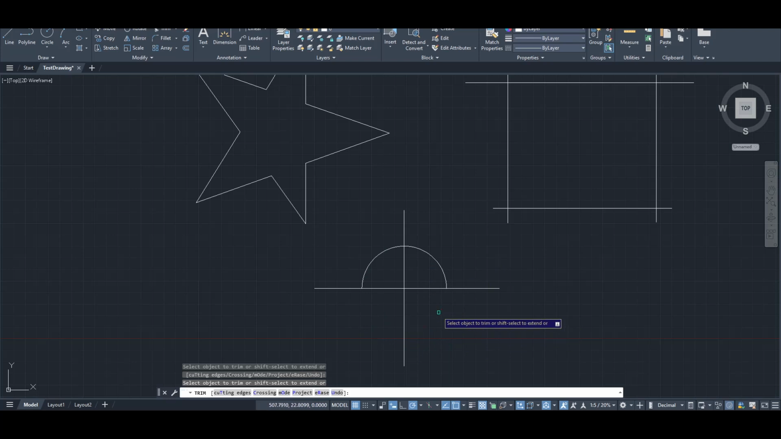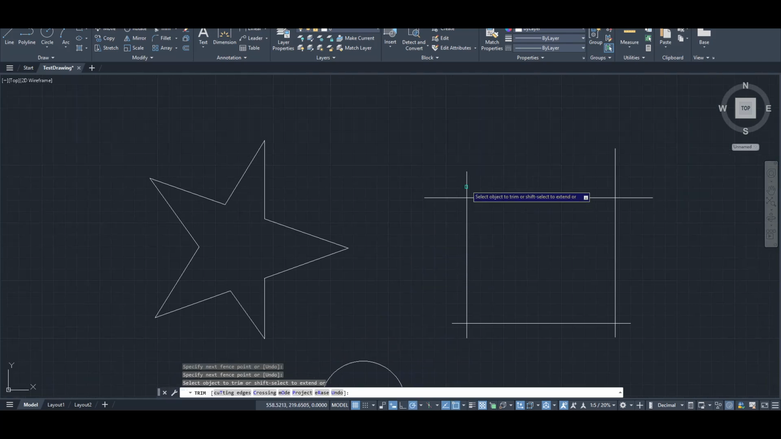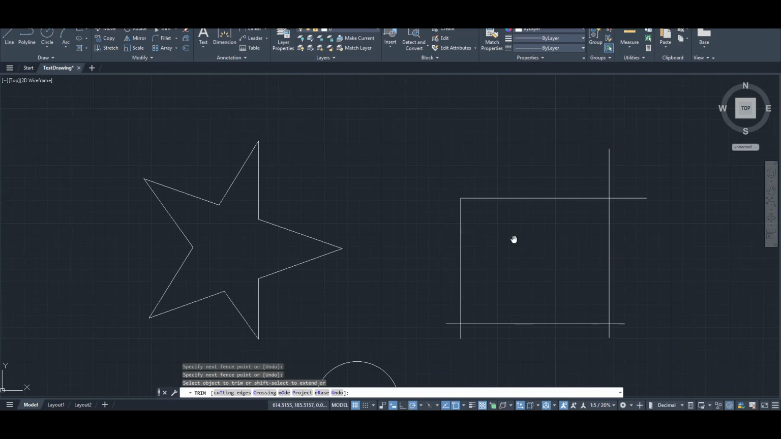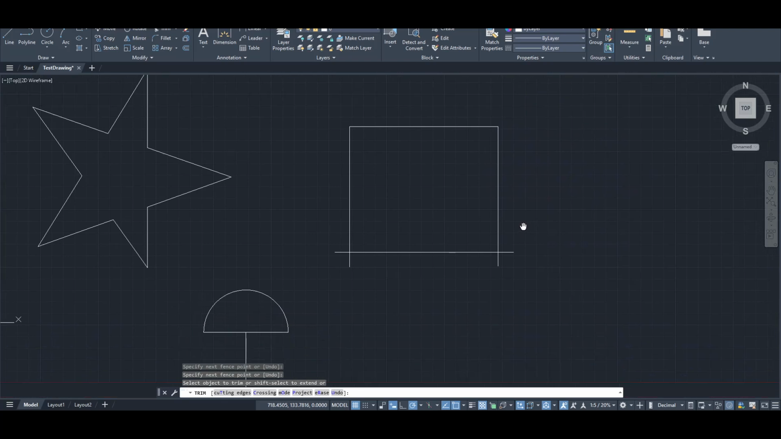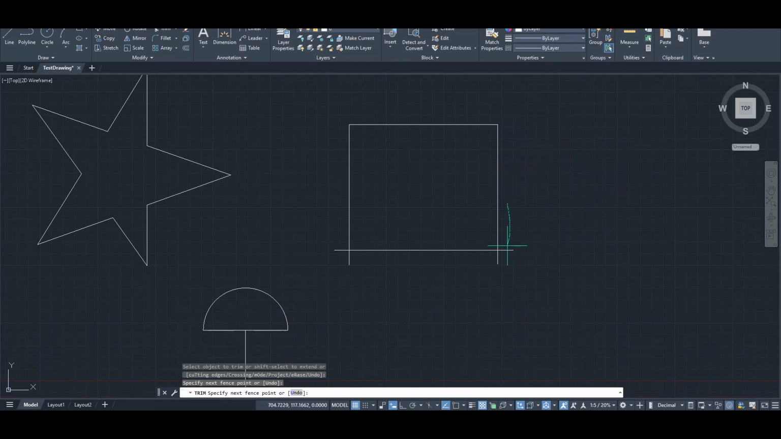Another great feature of the trim command is that you can draw an imaginary line to trim multiple lines at once. Simply click on one point in your design, move your cursor to another point, and click again. This action creates an invisible line that will automatically trim off any other lines it intersects. It's a powerful way to streamline your editing process, especially in drawings with intricate overlapping lines.